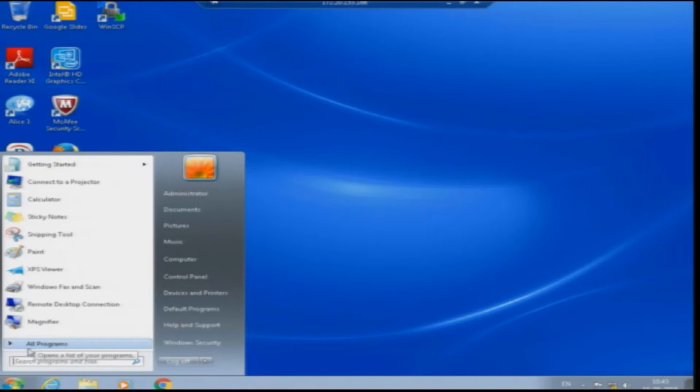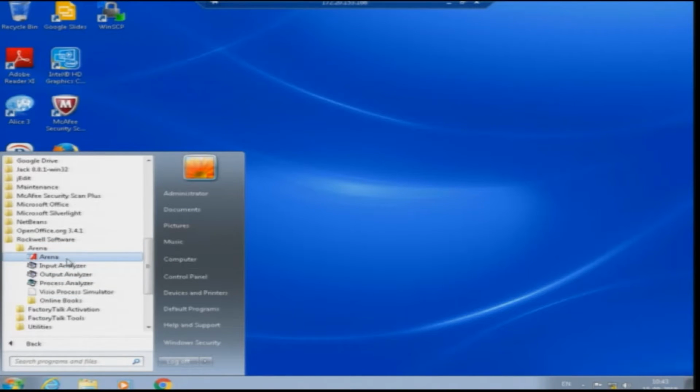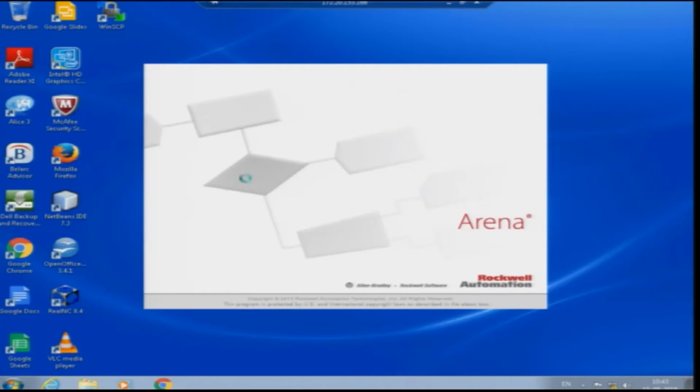As I said earlier, on the computer screen, in the Windows start menu, you go to all programs and scroll down the list, looking for Rockwell Software. You click that, and you will see what is under it, such as Arena and factory activation. You click Arena, and all these links are available: Arena, input analyzer, output analyzer, process analyzer, etc. We will be dealing with all of them later in the class, but first we click Arena, and the Arena software comes up.